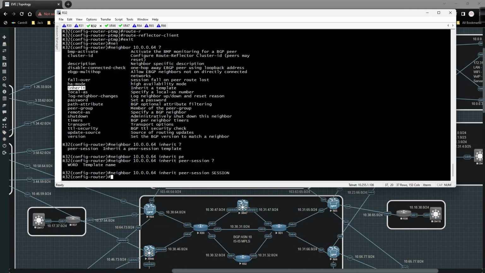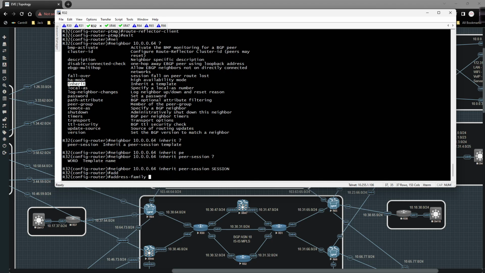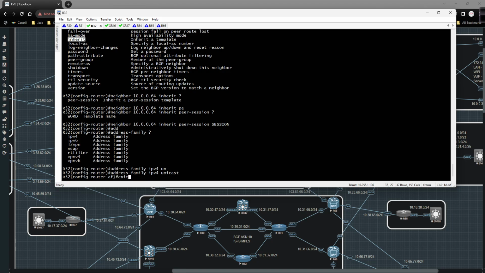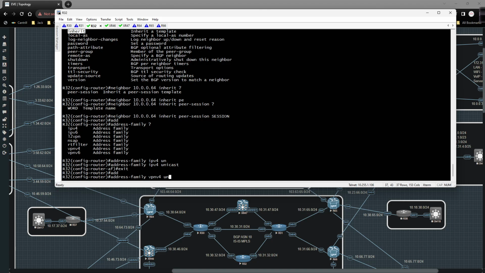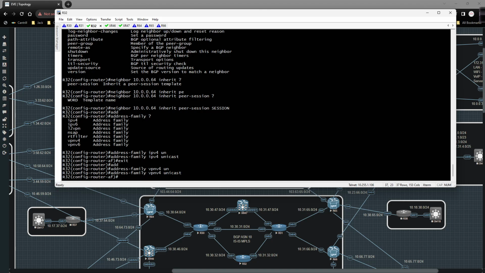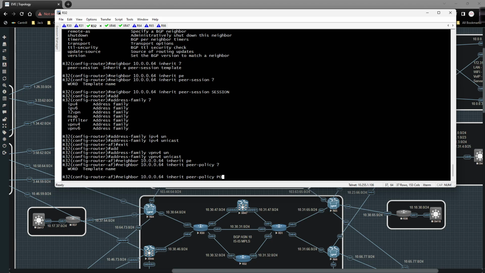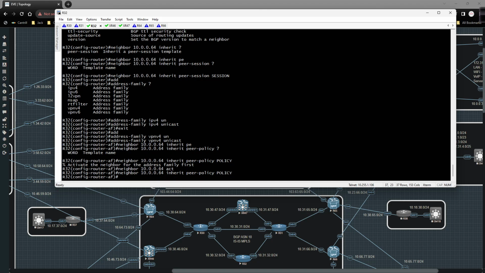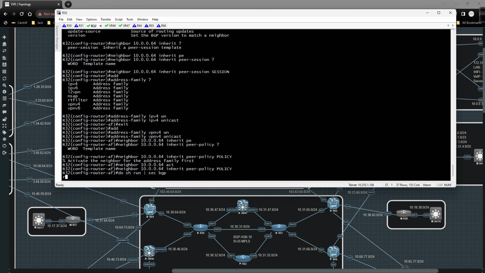I'll hit enter, and then I need to go underneath here to address-family. We have to turn the IPv4 address family on, but we're not going to activate any peerings underneath it. So it's going to be IPv4 unicast. Then I'm going to type address-family vpnv4 unicast. Now that I'm underneath here, I'll hit the up arrow a couple of times to this guy and say inherit peer-policy and hit enter. Let's activate the neighbor first. I knew that. Activate.